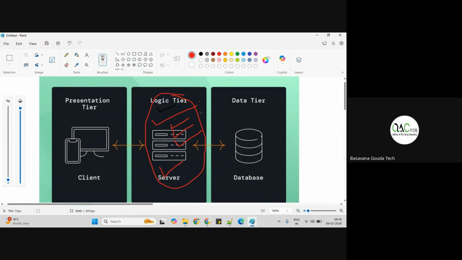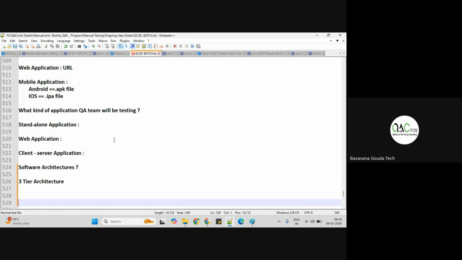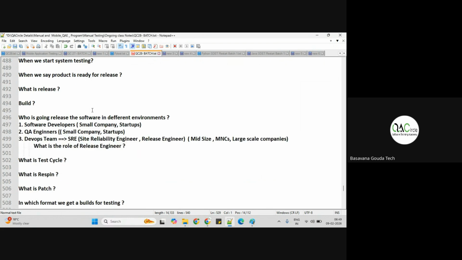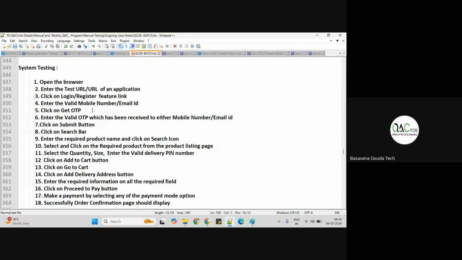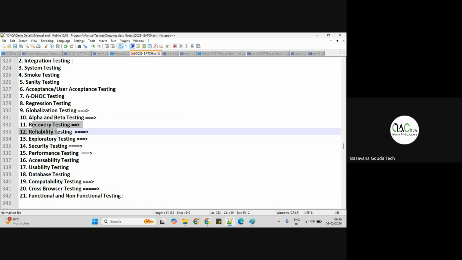Okay, so this completes the topics which are out of the scope of the syllabus, but which are very important from the interview point of view. Now let's get back to the types of software testing. So we have discussed functional testing, integration, system. Now I'll go ahead with these two, reliability and recovery testing, and then we'll discuss acceptance testing.